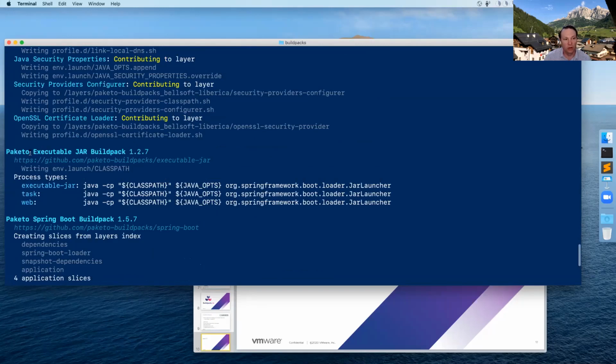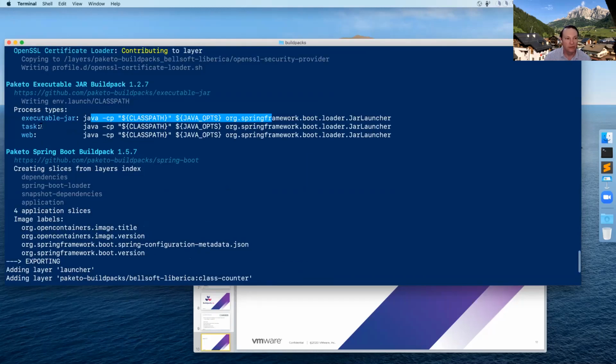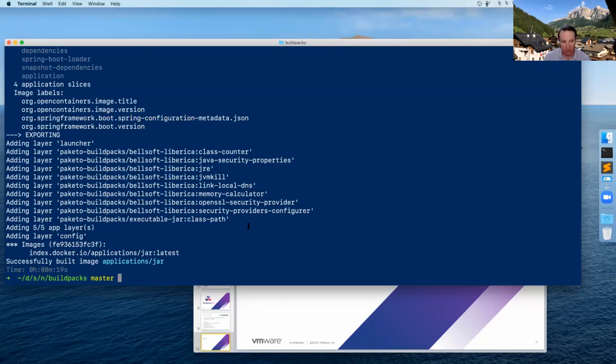The executable jar buildpack kicks in a little bit later, and it sets a command line that's actually going to run. This is sort of a traditional Spring Boot command line. And then there's a Spring Boot one that does some Spring Boot specific stuff. We'll talk about exactly what's going on a little bit later when we talk about Paketo.